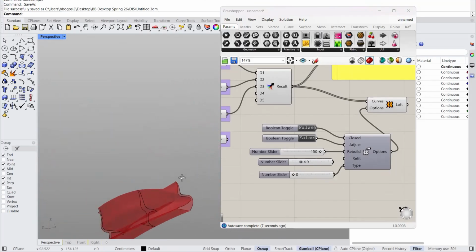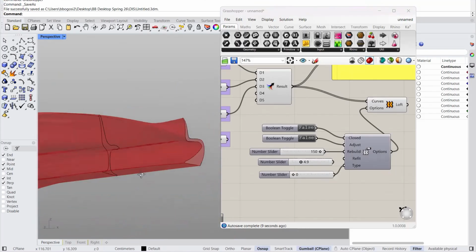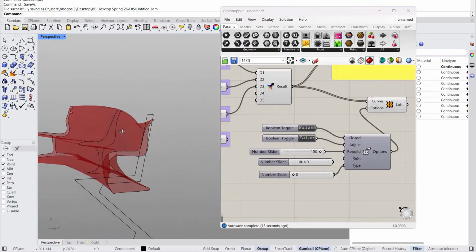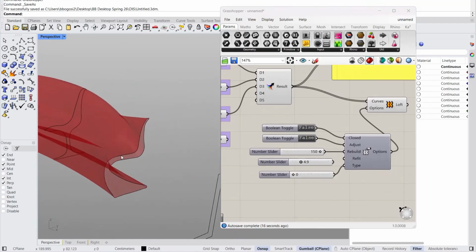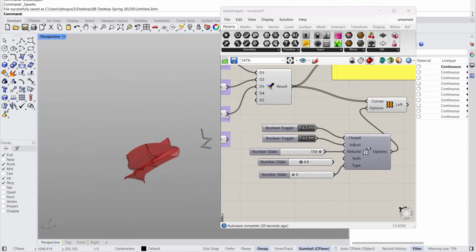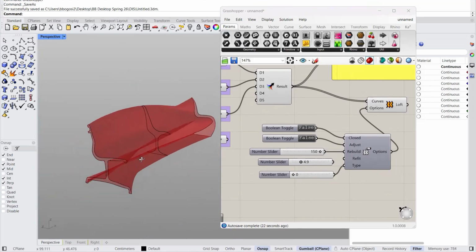So let's try a couple of different options here. I think this is quite interesting, but I'm wondering if we can make some adjustments just between these 3 and then work on the rest.